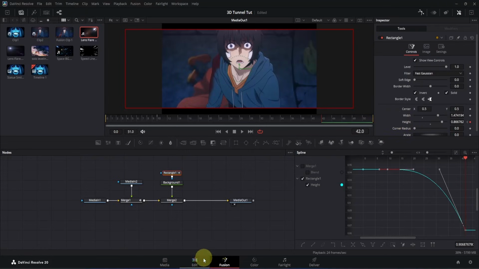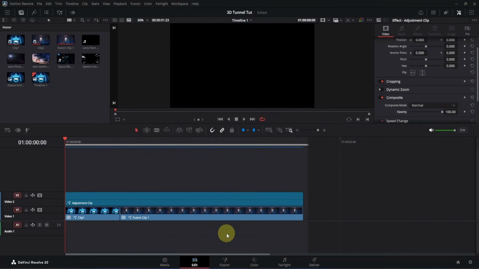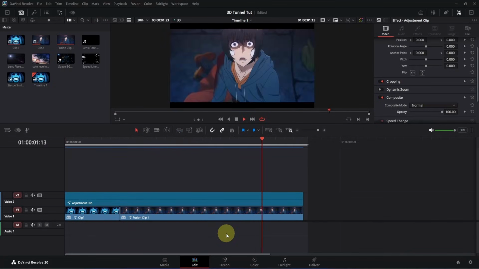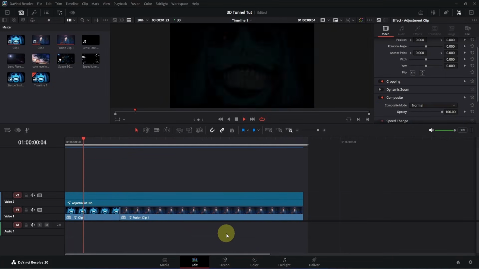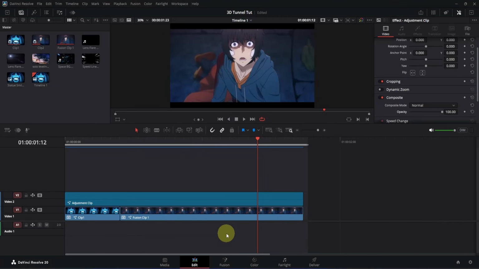Now let's go to the edit page. Okay, so now if I go to frame 0, then double click here and play it, you will see we have something like this. And it's already looking pretty cool, but we can make it even better by adding some speed lines and another overlay. So let's do this. First, let's add the overlay.